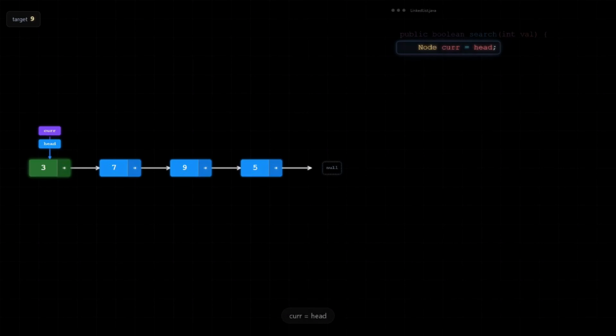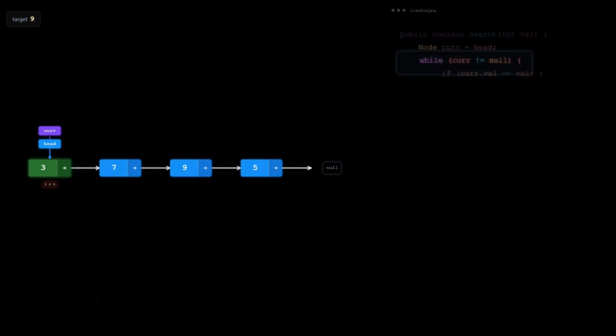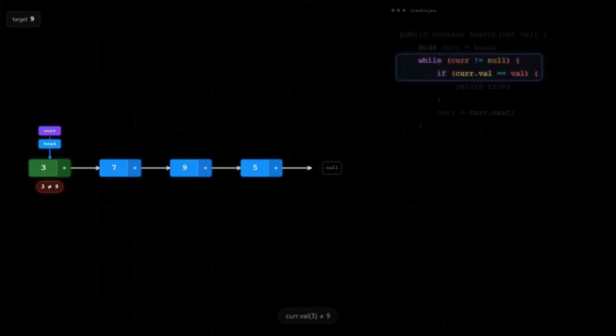We create a pointer called cur and set it to head. This is where we start our search. First check. Cur.val is 3. That's not 9. Not our target.